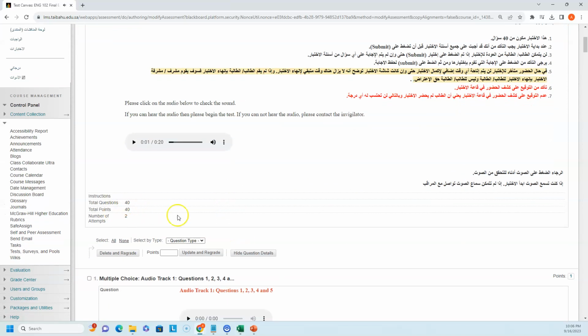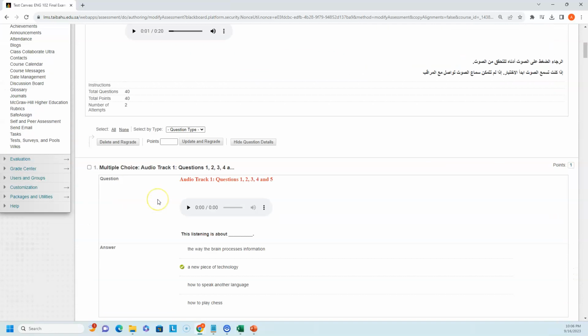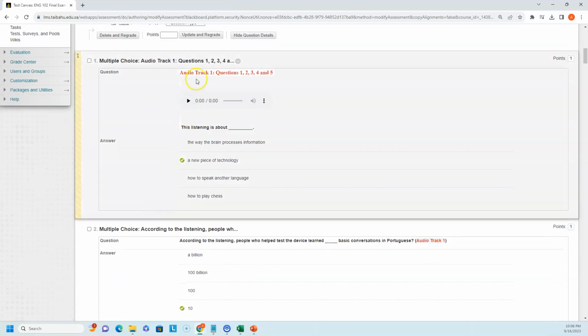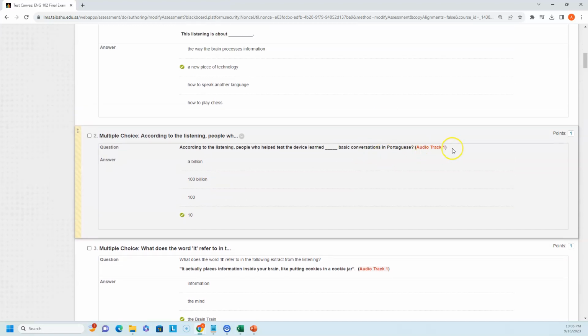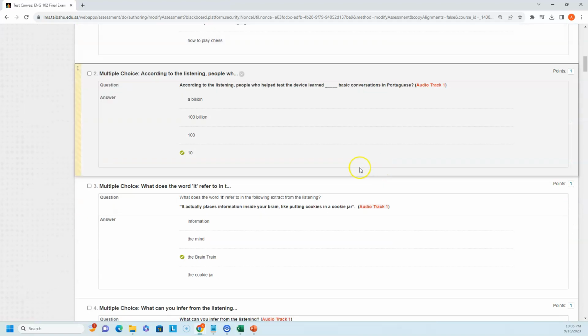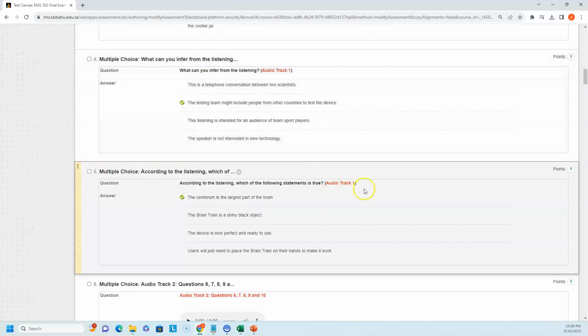Alright, so there are 40 questions to make sure there are 40 points, or 30 questions and 30 points. Here for example, we put down question number 1, audio track 1, questions number 1, 2, 3, 4, and 5. So we will use this format where we embed the audio here. And then the next question, we need to reference it so that students know that audio track 1 refers to this, as you can see here.